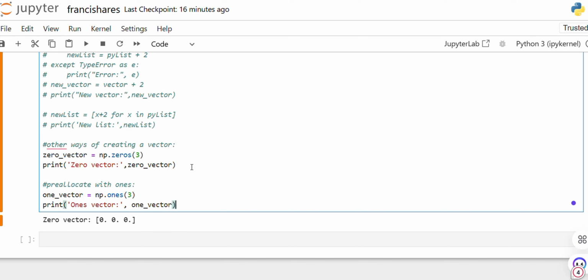Let me comment this thing out so that it doesn't interfere as well. So this is for zeros. Or let me just keep them so it runs. So for the ones vector, we can see that it is pre-allocated, filled with 1. So we just want a vector that will be filled with only 1.